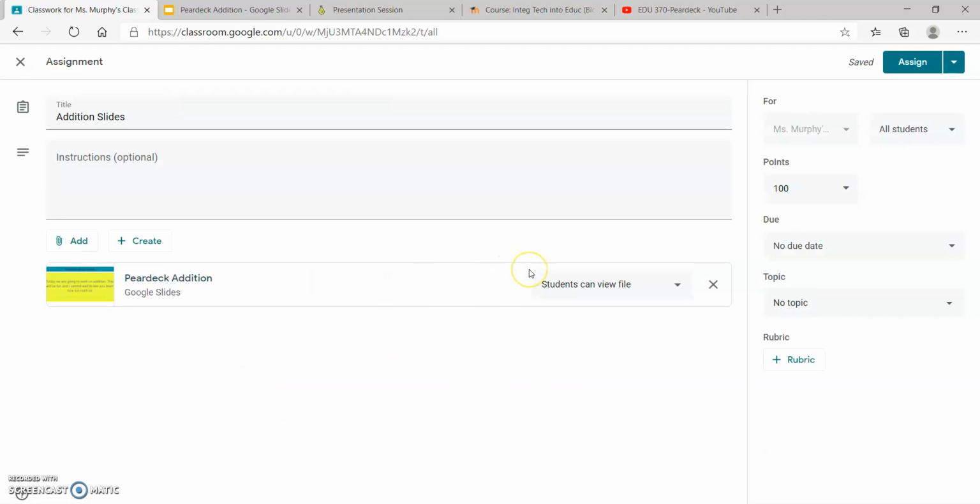So the next thing is this pops up and it's attached. Now you can come over here to the right side and you can select all students or specific students. I really like this tool because if I want to target specific students, I can just select them. You can add points, you can change the points, due dates, topics, even add a rubric. So once this is all ready for your liking, you're going to hit assign.